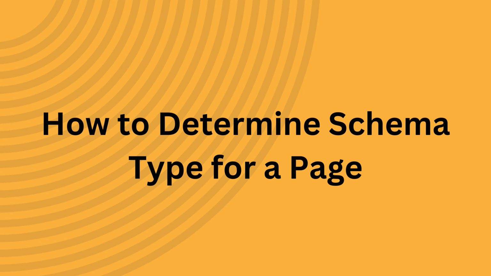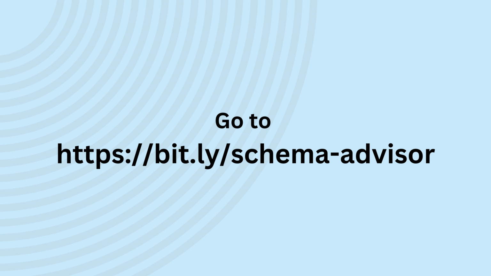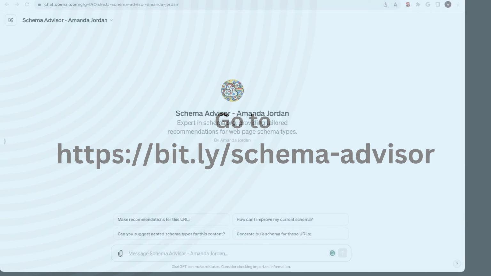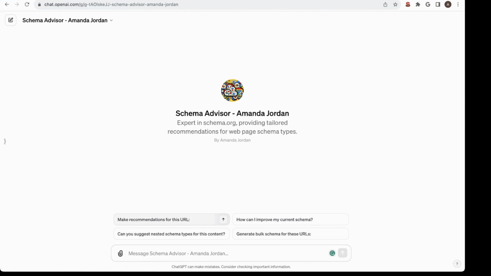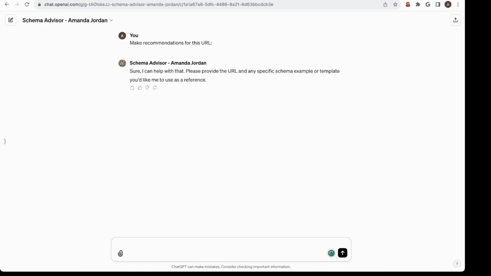How to determine schema type for a page. I've created a GPT tool that will help you determine what type of schema a page needs. You only need to provide the URL, and it will provide recommendations on schema types you could use based on the content of the page.